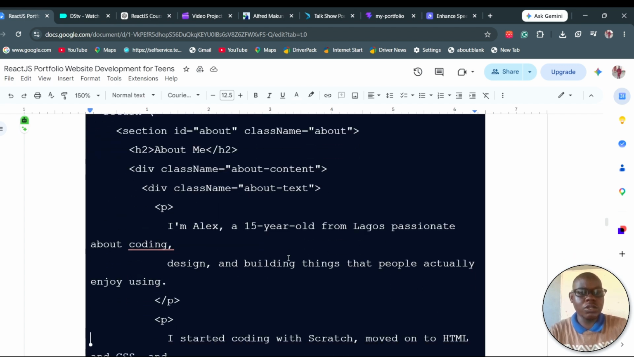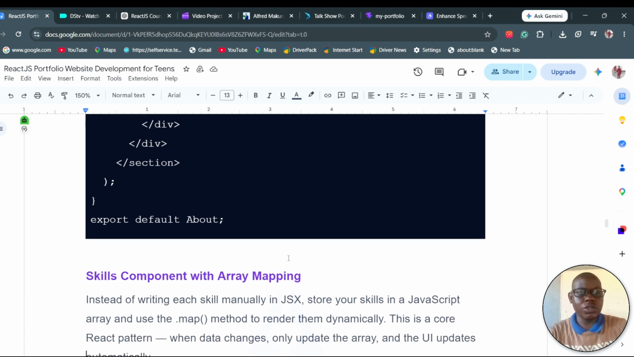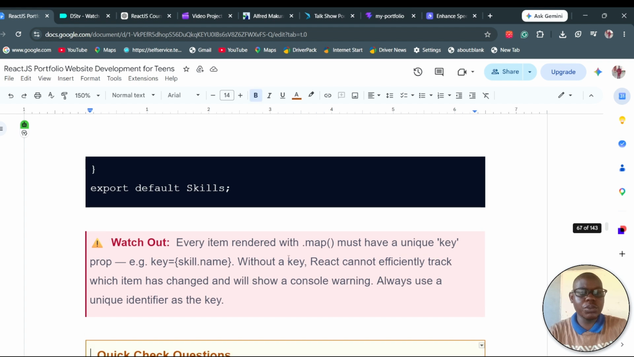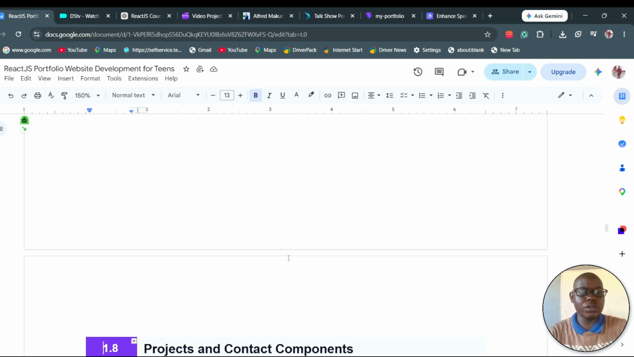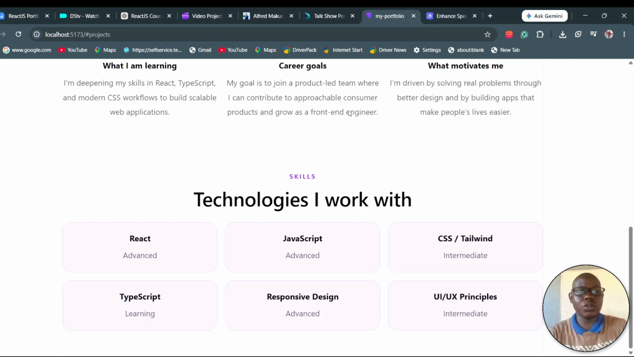So that's the end of today's lesson. We are going to meet in the next lesson, where we are going to be talking about the project and contact components. So today we end here on the skills and about section. Go and practice more so that you can understand more. Thank you. See you in the next lesson.